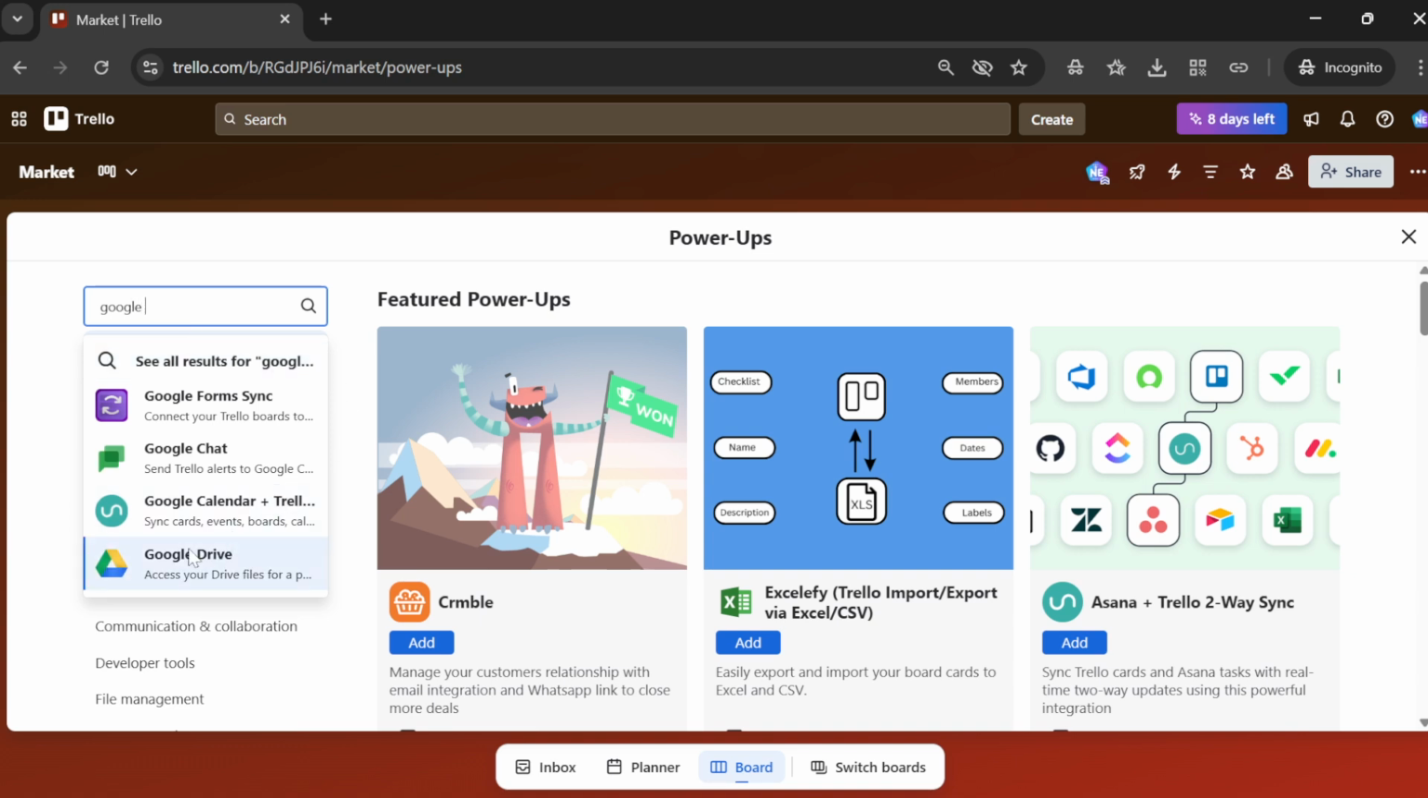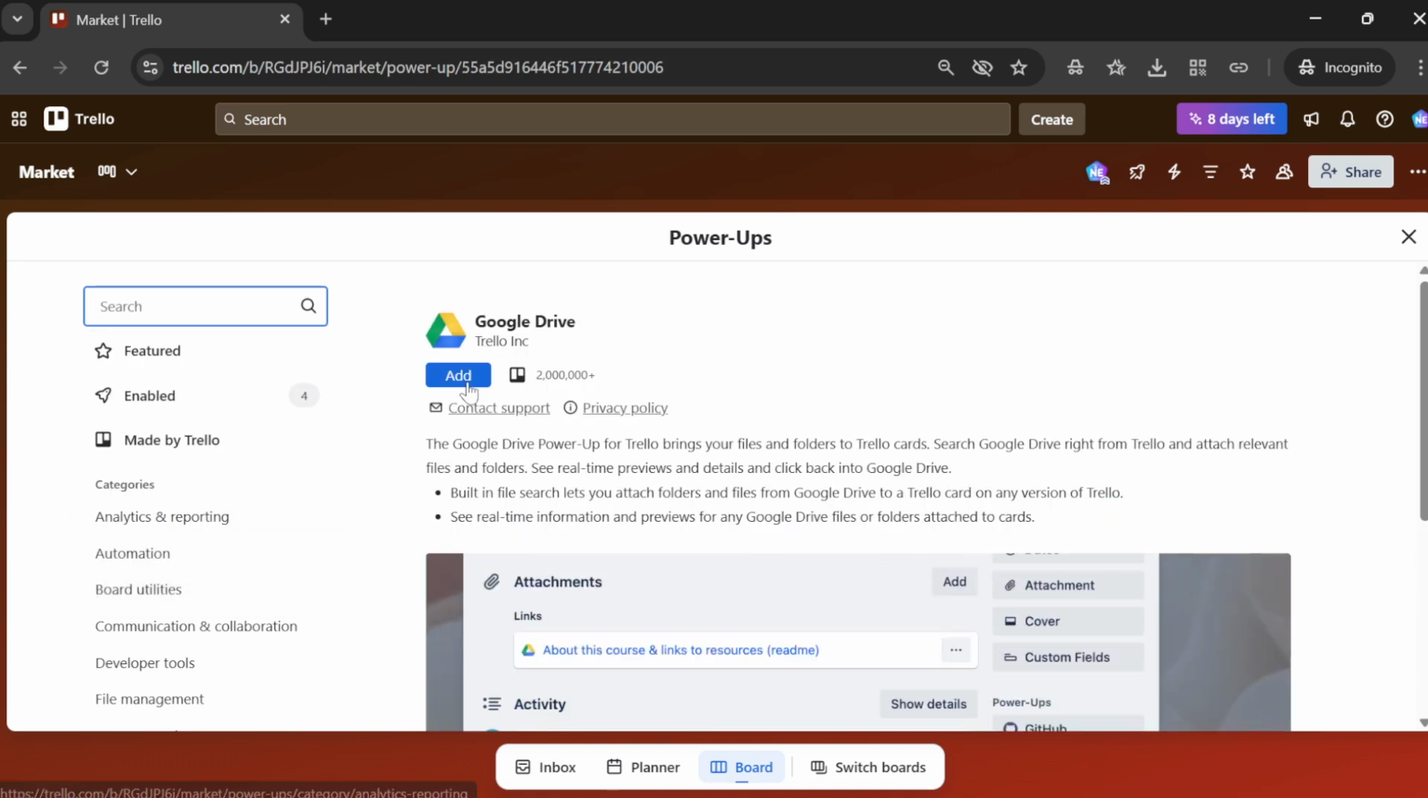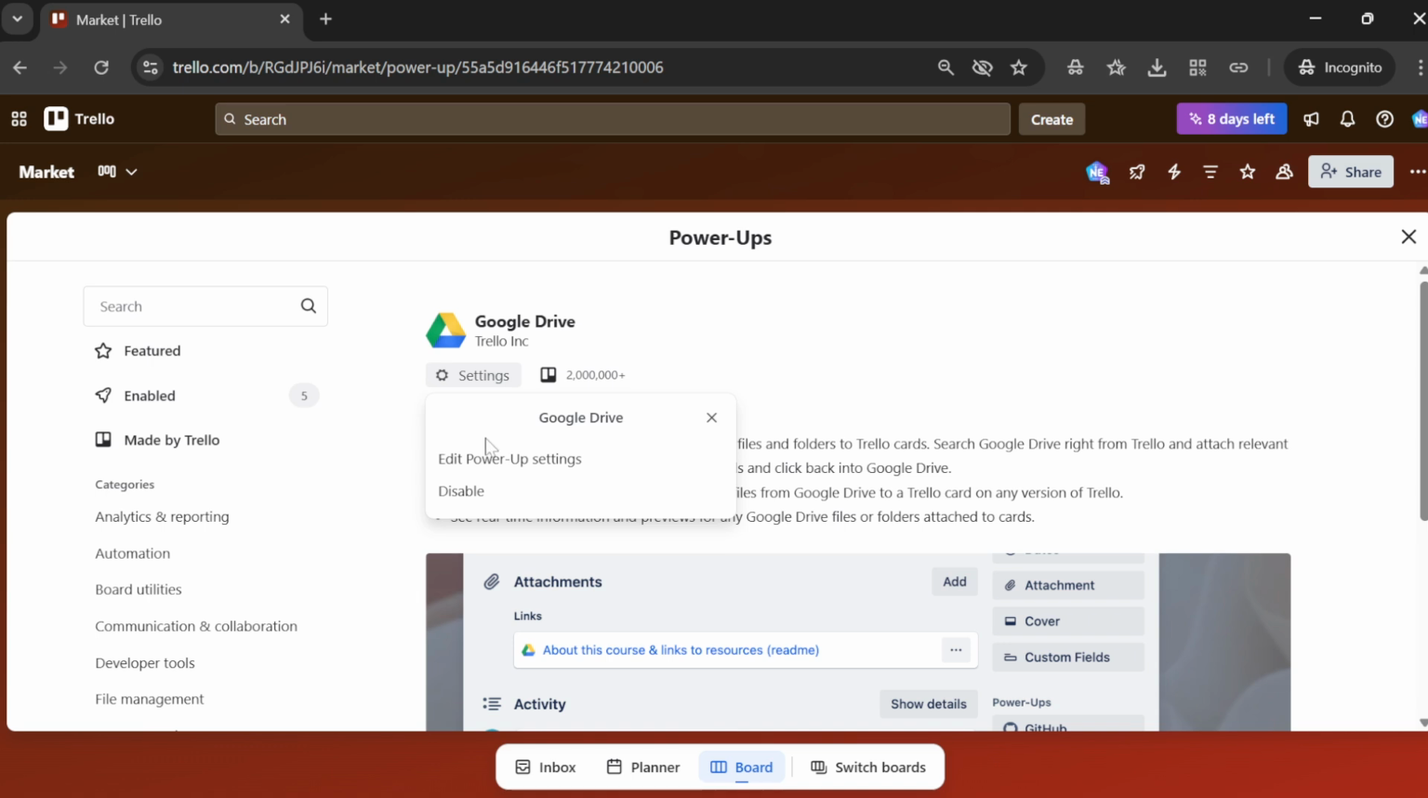Today we'll focus on Google Drive. Click on Google Drive, then Add. If prompted, grant the necessary permissions so the integration can function properly.